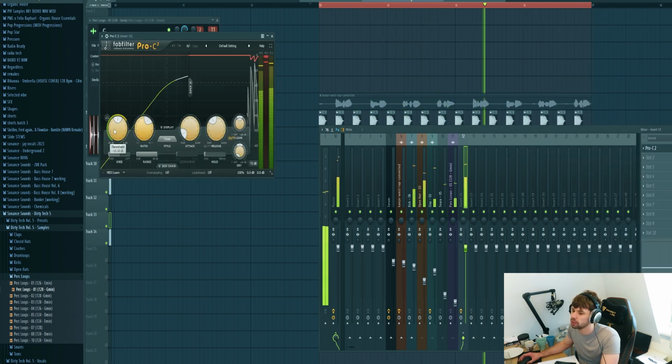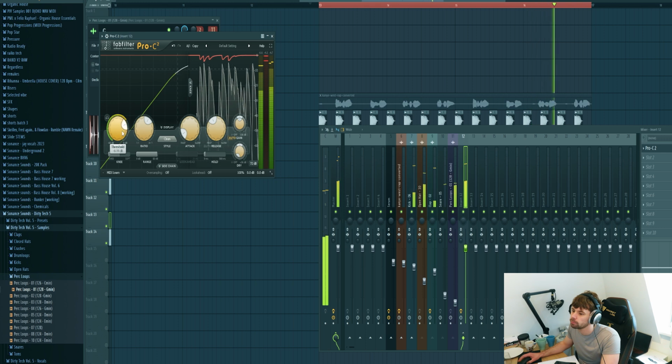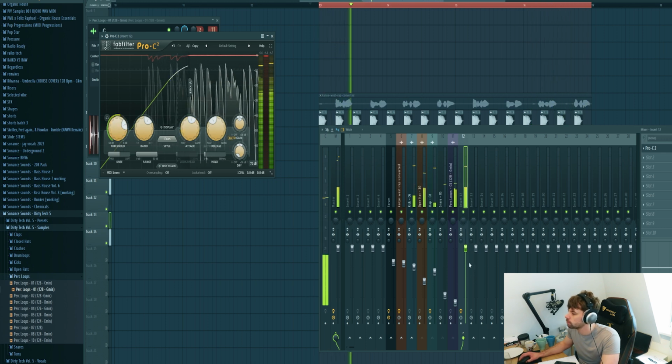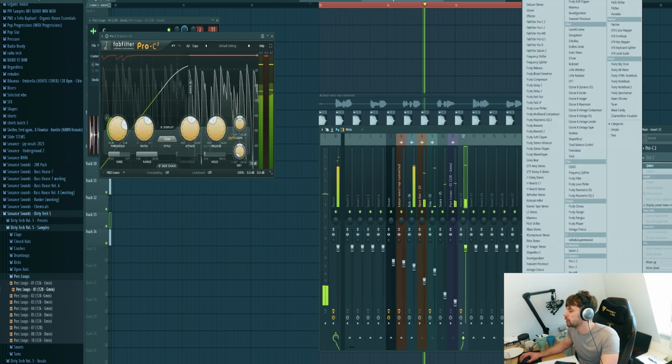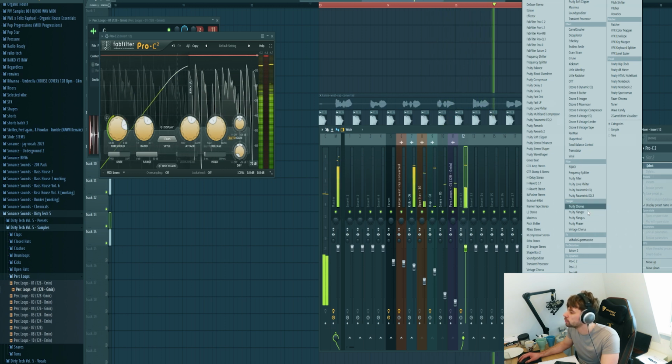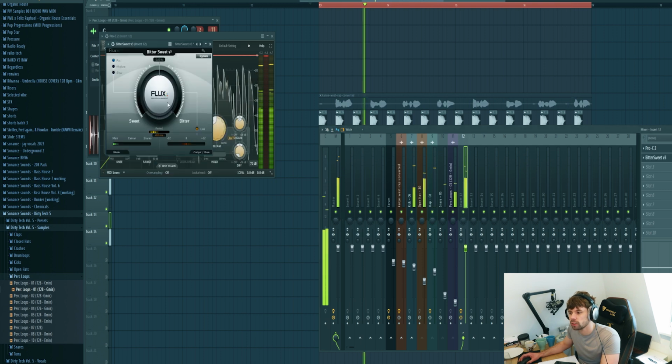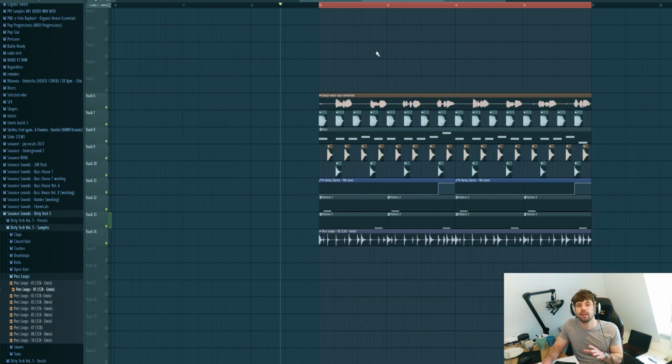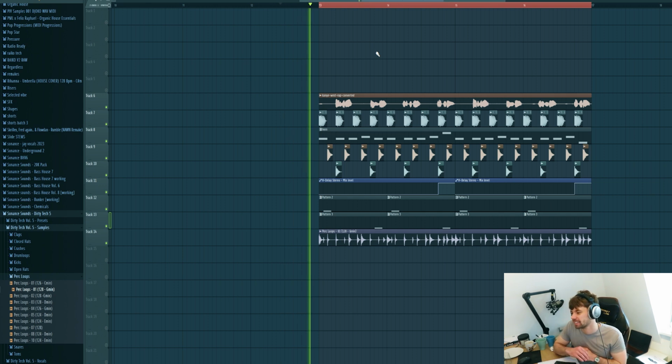First with some compression. And then with some transient shaping. Just to add some more punch to it. Together with the other elements, it sounds like this.